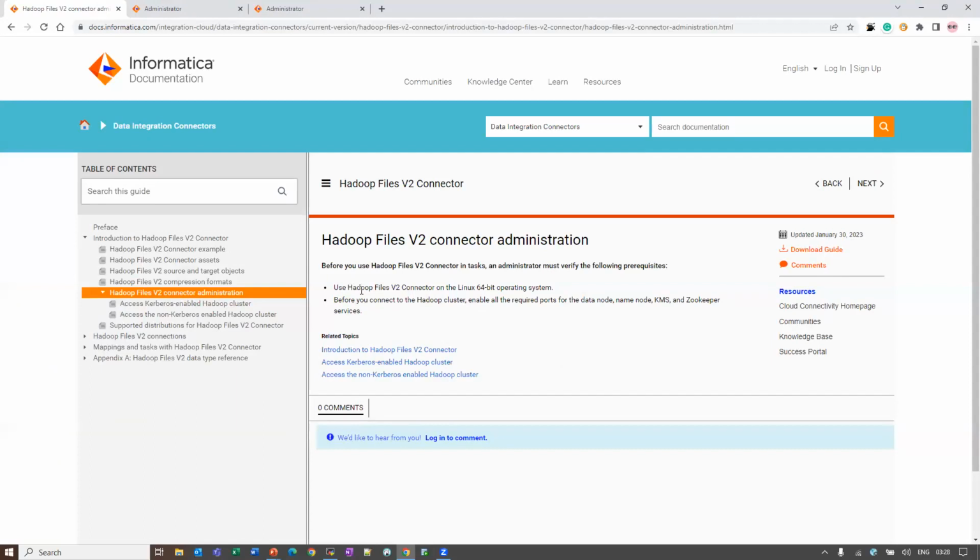First, we need to make sure that we use the Hadoop File System V2 connector on a Linux 64-bit operating system. And we need to make sure that the required ports are open between the data node, name node, KMS, and other services between the Informatica agent and the cluster.